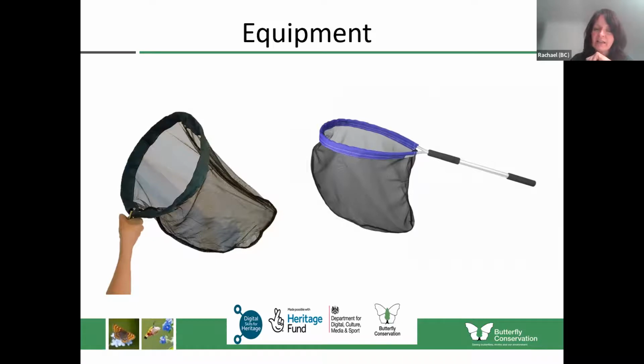Personally, I find the short ones are only helpful if the butterfly is sitting on a plant and you can get quite close to it. If you're chasing a butterfly across a field, then you want to use one of the longer nets. But you might not want to use a net at all, and we'll come to that in a minute. Some species are really difficult to identify, and we've not really covered them in this course. It's probably a course down the line. But you might need to net them and have a look at them to be able to identify them properly.